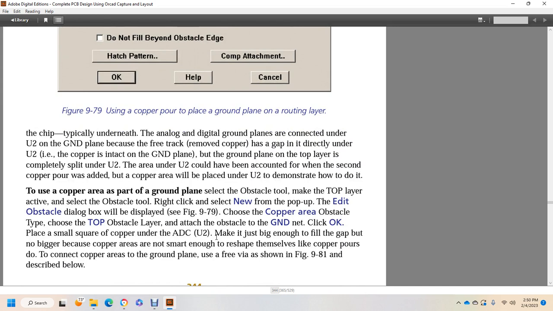Select the top layer as the active layer. Right click, zoom in, and choose Select New from the pop-up. In the Obstacle dialog box, as shown in figure 979, select Copper Area Obstacle, type two, top obstacle layer, attach to the obstacle with the ground net, and click.